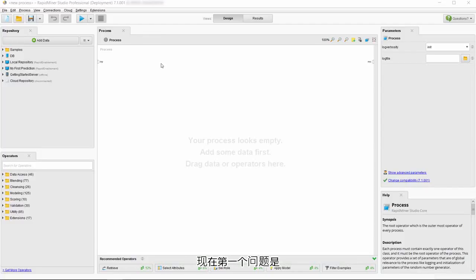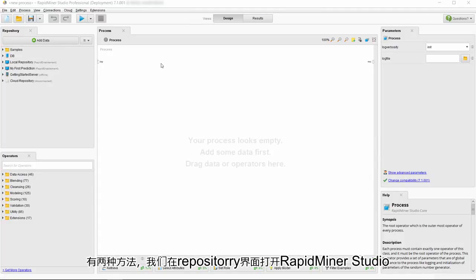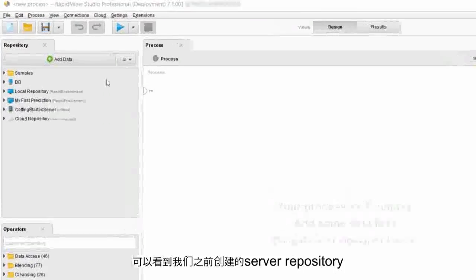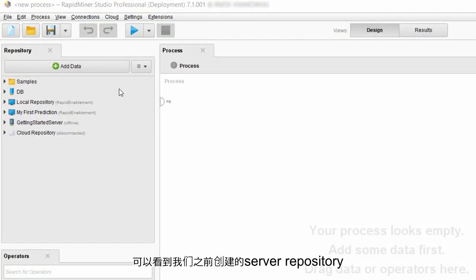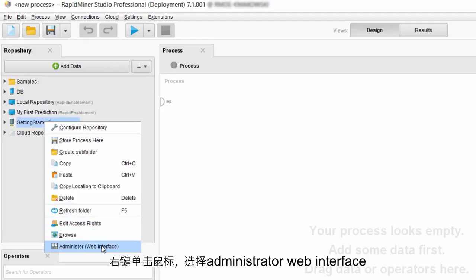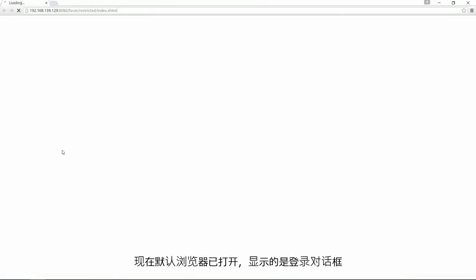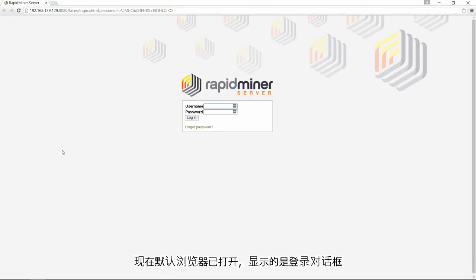Now, the first question to answer when dealing with the server interface is how to find it. Well, there are two ways. As we see, we have the RapidMiner Studio open here. In the repository panel, you see the server repository, which we established during the Server Basics. One very convenient way to access the server's web interface is to just use the right mouse button and select Administrator, Web Interface. Now the default browser is opening and we're presented with the Login dialog, and this represents the second option to get to the web interface.